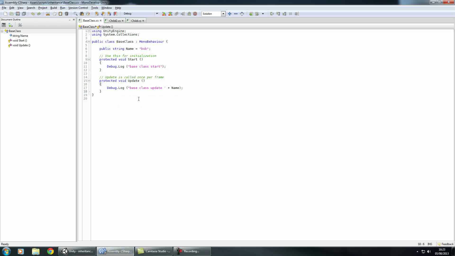So we'll start off with our normal class. This is what many of you will be familiar with whenever you create a new C# class. This is called base class, and it derives from MonoBehaviour, which I'm sure you've all seen before. The only thing on here that you wouldn't have seen is that I've put protected in front of the void Update and void Start, and you'll see why I've done that in a second. But this is a fairly typical script.